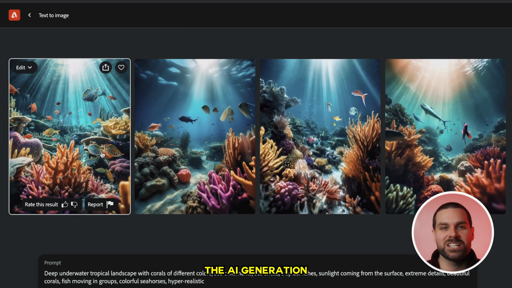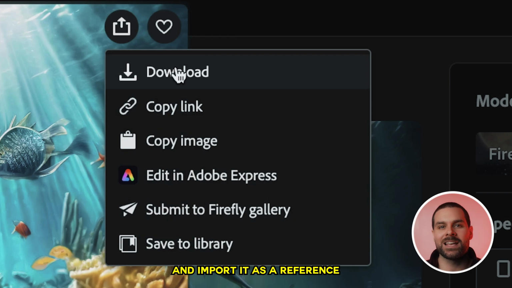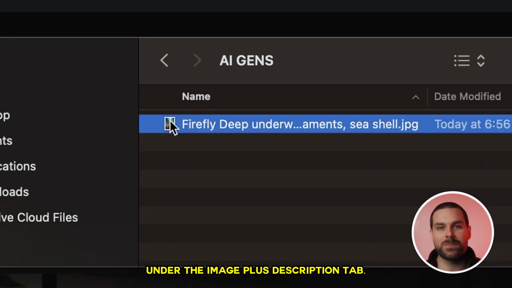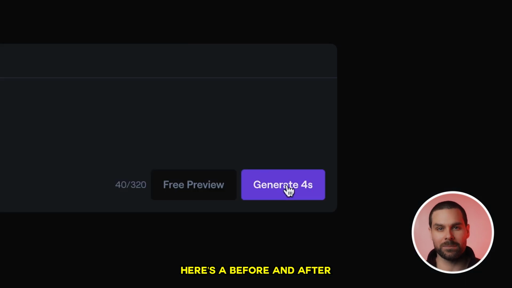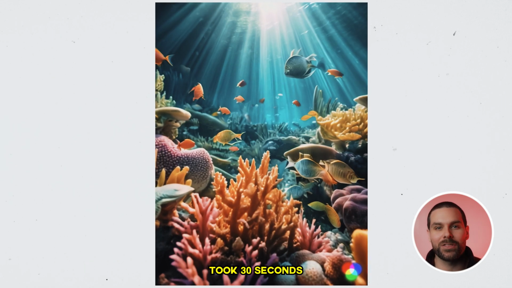Now, just save the AI generation and import it as a reference into Runway AI under the Image plus Description tab, add your prompt and camera movements, and generate away. Here's a before and after of the results, and it literally took 30 seconds to make. He's the fastest man alive.